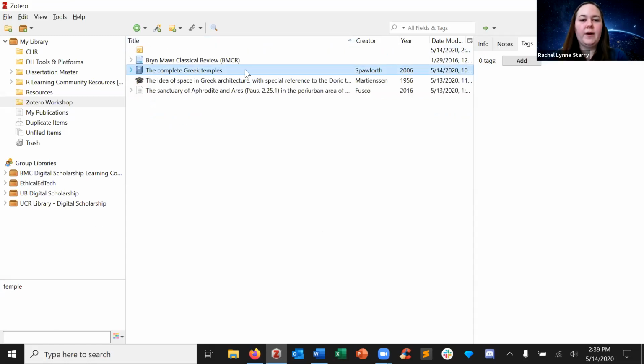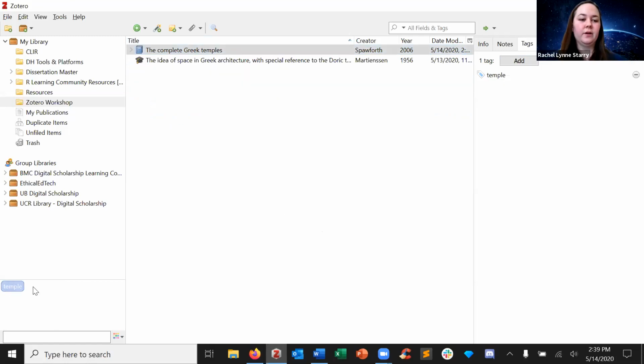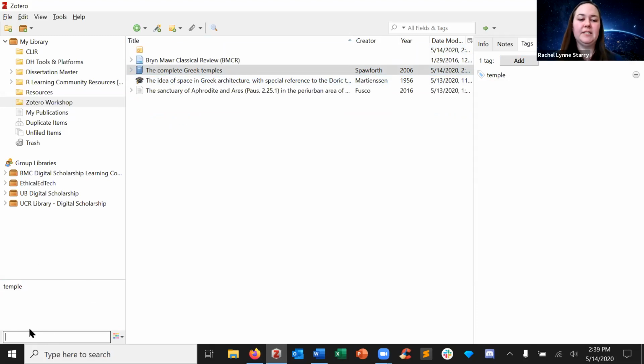But if I go ahead and add a tag to this book, and then I search for all the items that have that tag on it, they'll appear. So it's just another way to customize how you organize your materials. And you can also search; this is the tag search bar down here.